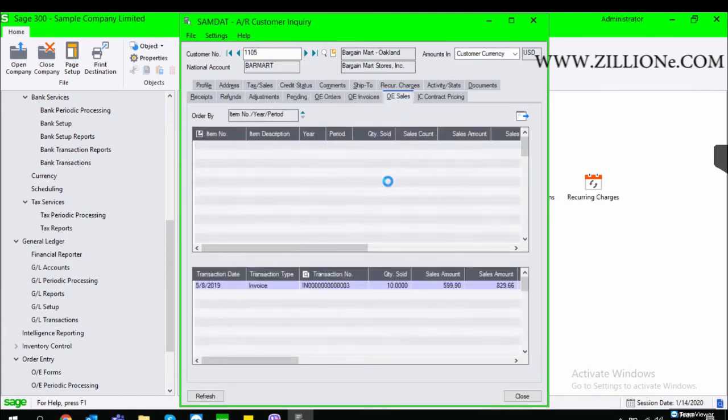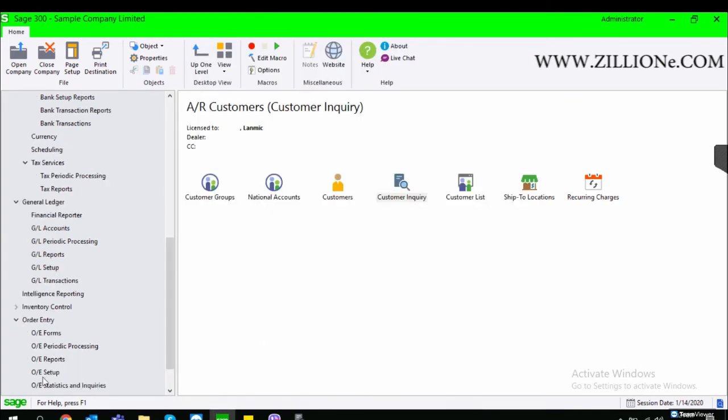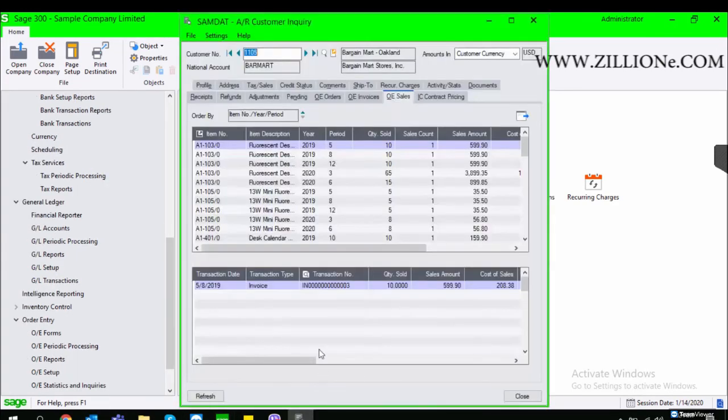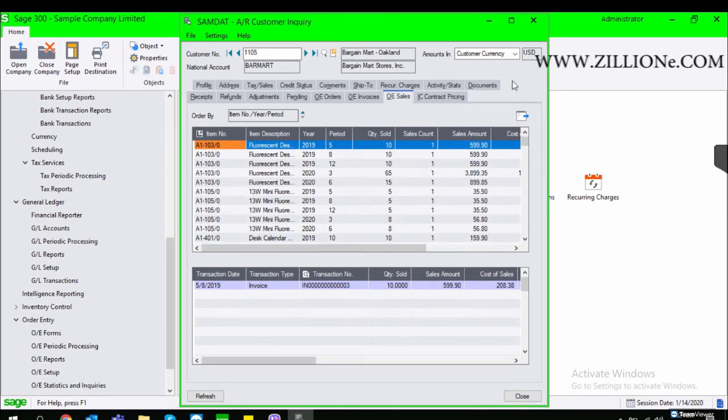Let's move to the OE sales tab. This tab is available only if order entry is used in your company. This provides a sales history of items sold to a selected customer, and this is processed through the order entry module.